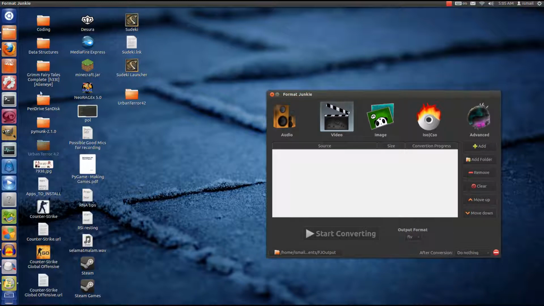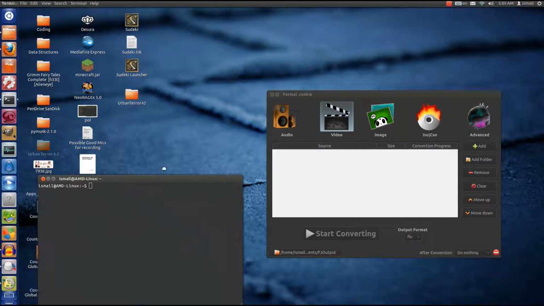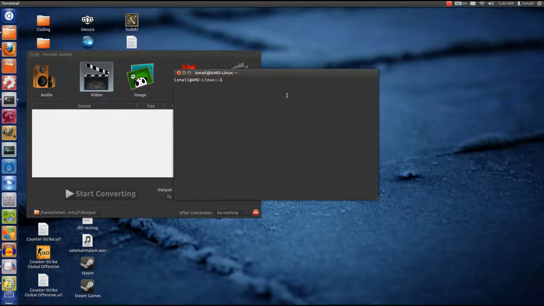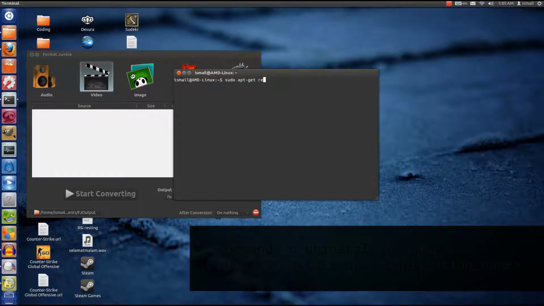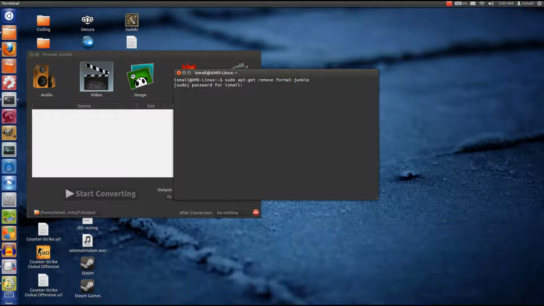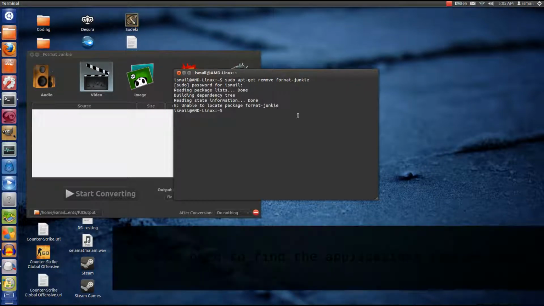Let's say I try to uninstall it now. I do not know what it's called in the code, so let me try sudo apt-get remove, and then you put the name of the application. So here I'm going to take a wild guess and say maybe it's Format Junkie, like this. It will ask for your password, you type in your password, and you hit enter. As you can see, it says unable to locate package Format Junkie.